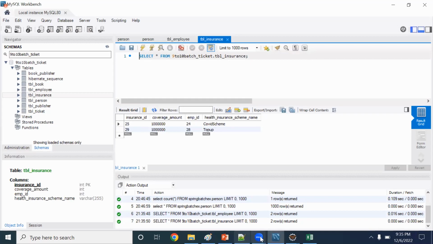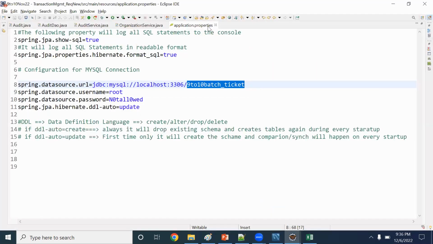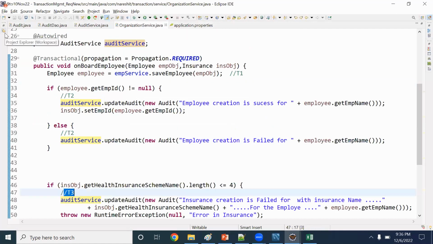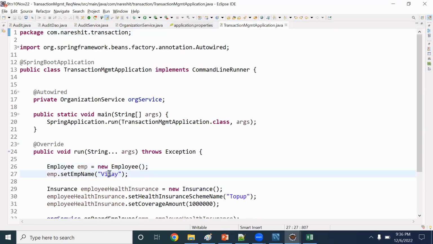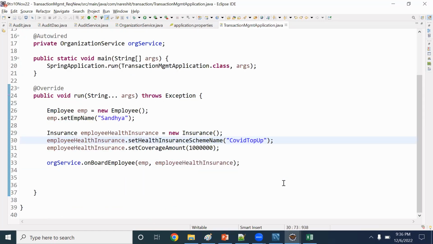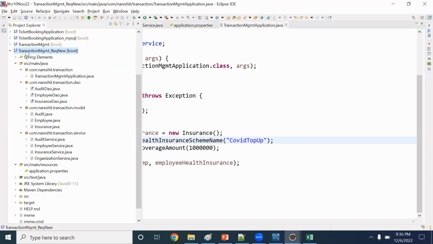Okay. What I am doing is creating a success record now. First of all, I'm going to create a success record here. I'm taking Sandhya employee and COVID top up. This is a scheme name. It will succeed, right? So totally the audit table to be success, insurance table to be success, employee table to be success. Everything is success. I'll show you. So run as Spring Boot app.